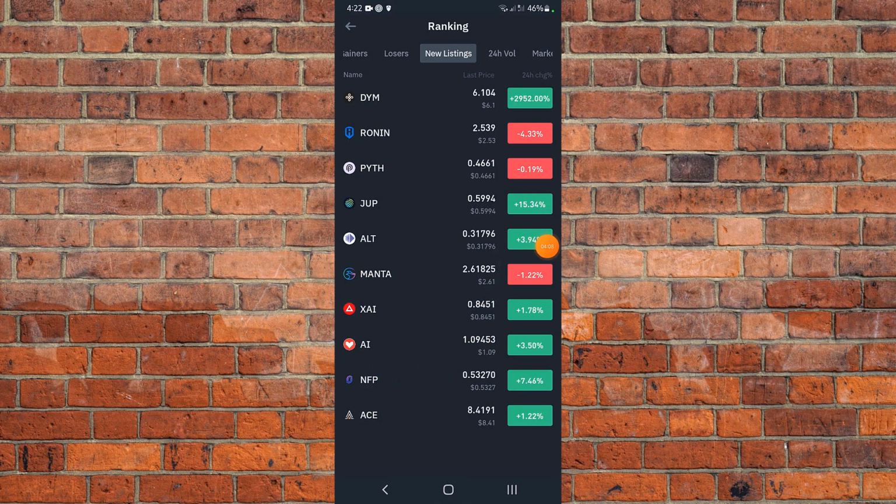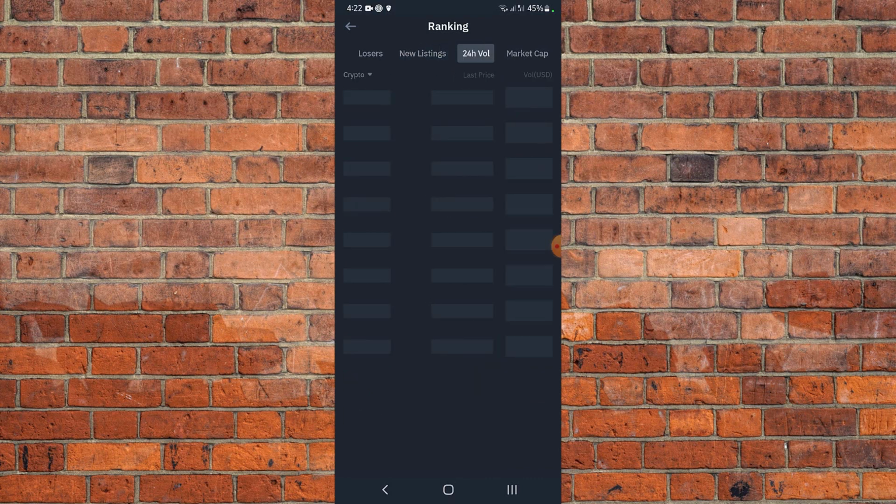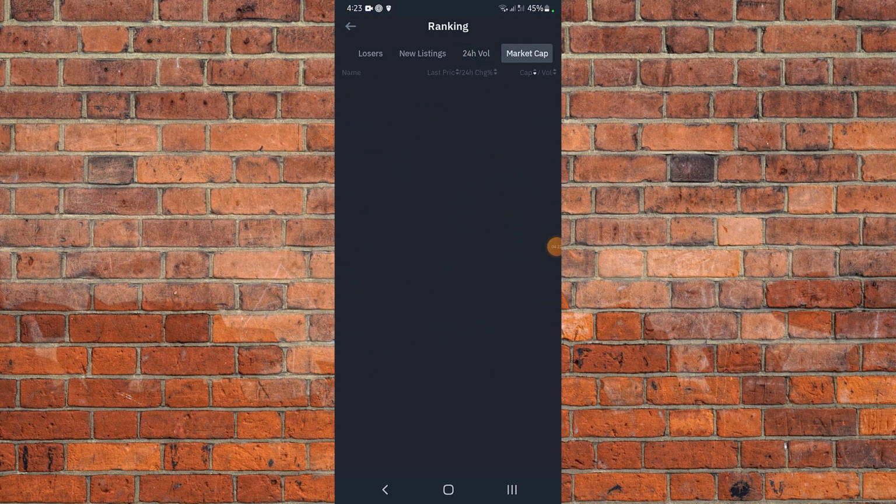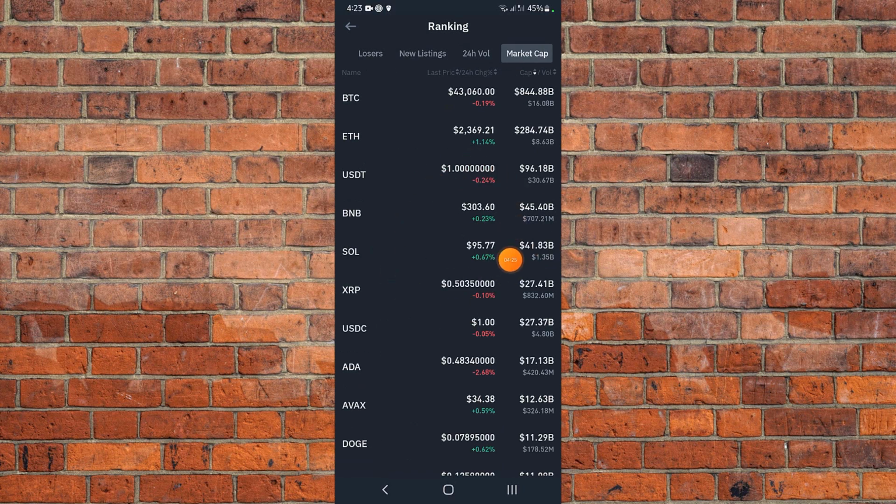So that is how all this thing actually works, guys. We have the 24 hours volume, what each coin has done, the volume that they have done for the past 24 hours, and we also have their market cap as well right here.